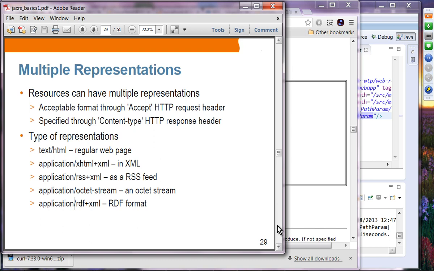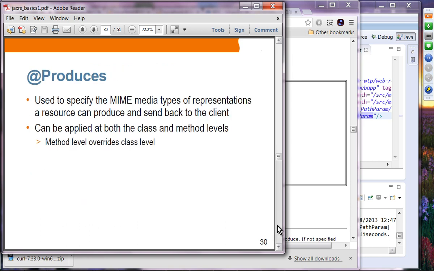These are all supported, but mostly we are going to deal with XML and JSON. Okay, so the Produces annotation is used to specify the MIME media type of representations a resource can produce and send back to the client. This is used by the server, meaning the resource, to indicate what it can produce.